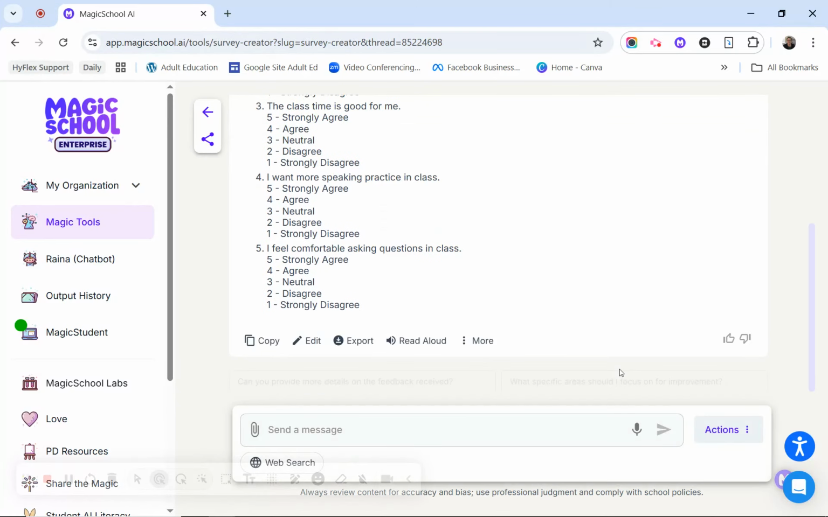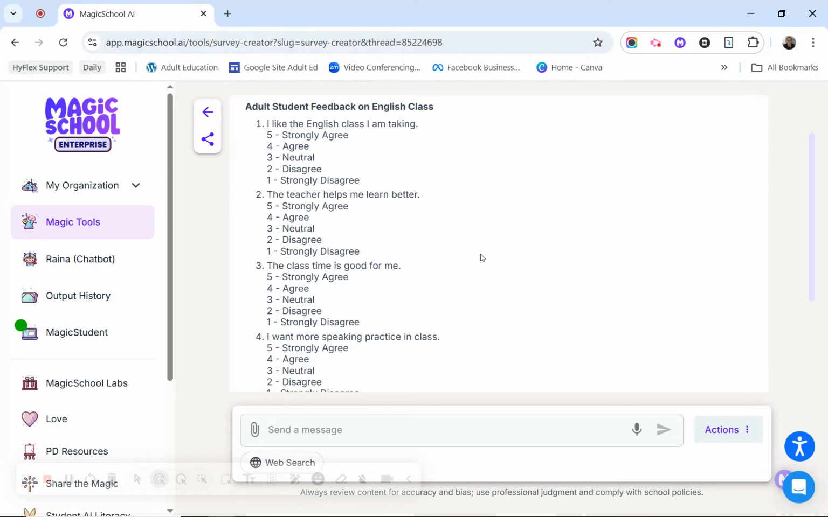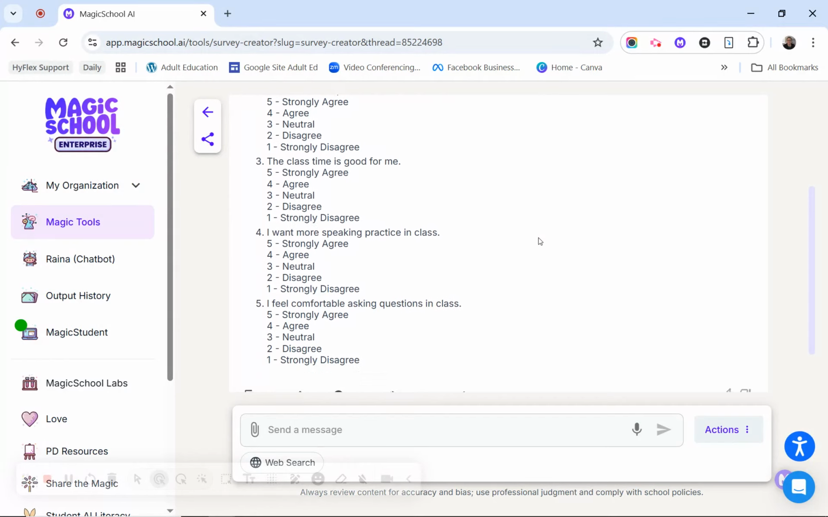Now it went ahead and created a 5-question student feedback, but I want you to notice that even though the survey says, I like the English class I'm taking, they're using strongly agree, agree, neutral, disagree, strongly disagree. And that might not be a good reading level for your students. So I will ask it to regenerate something else.